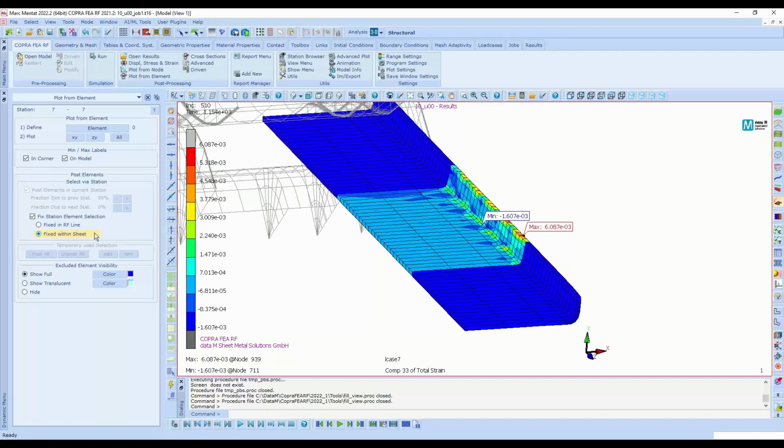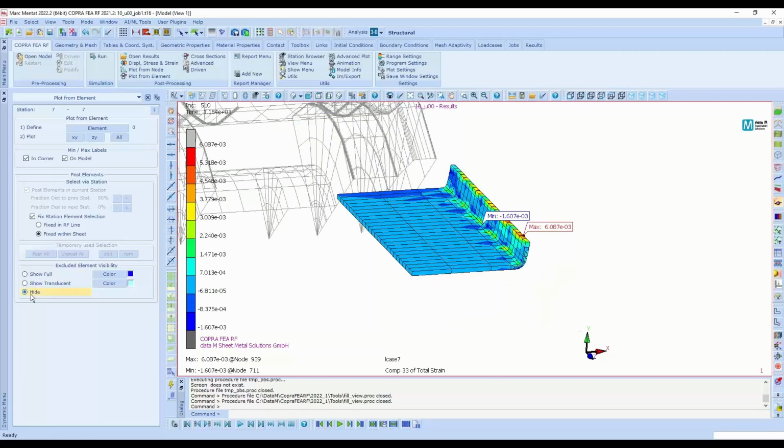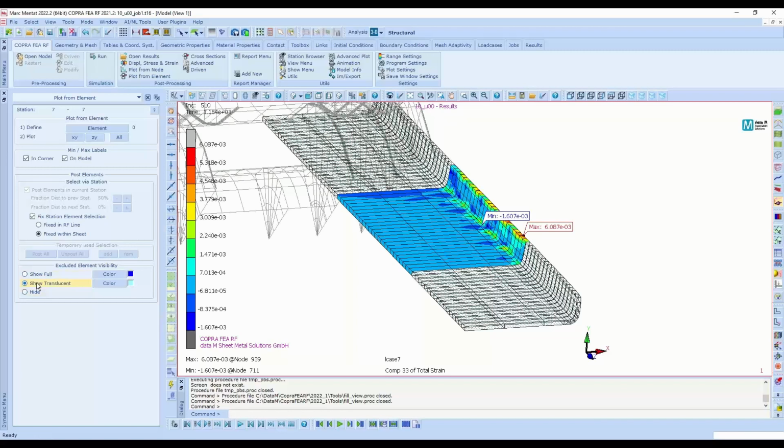And then we have here also the possibility to exclude the elements that we are not showing, or we are not showing with the values. Right now I have full view, but I hide them. Also, again, this is no cutting, this is just visualization, of course, just a reminder. Or we can do translucent, which is also nice, I think.